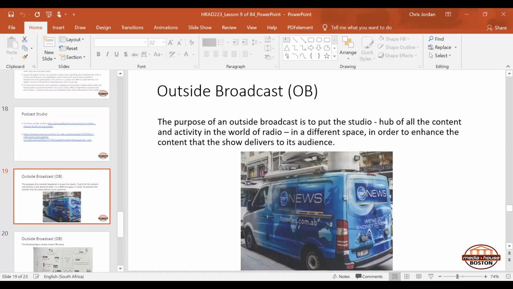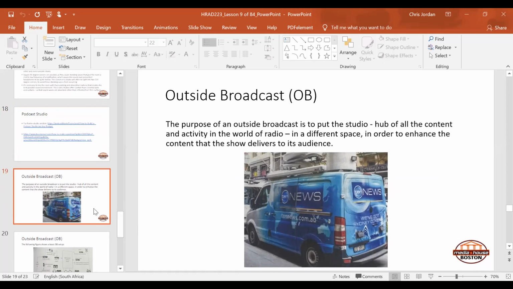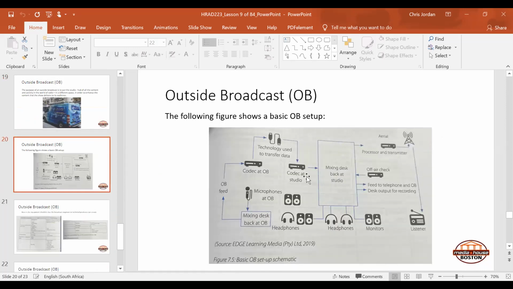The outside broadcast, just to revisit this again, because we did explain it at quite some length. I want to look at how the technology works here. So let's start back at the mixing desk with the headphones, the person controlling the desk, and the DJs outside at the outside broadcast itself, right? Again, monitors in the studio, same thing. Off-air checks, so the pre-fade checks, the process in the transmitter to our aerials on the side here. And again, same thing: feed to the telephone and the OB, and the desk output for recording goes to the listener. But on this side, we add a little bit to the infograph, right?